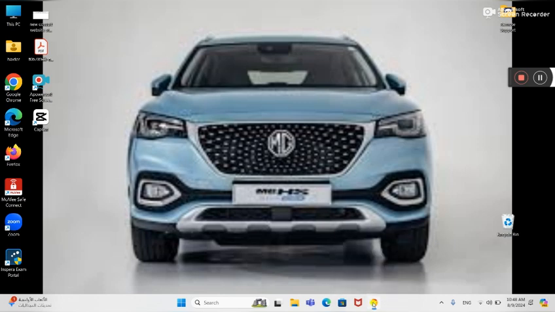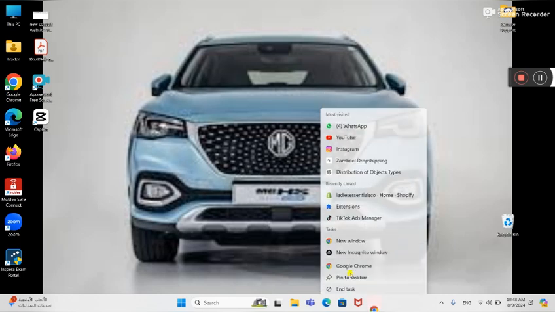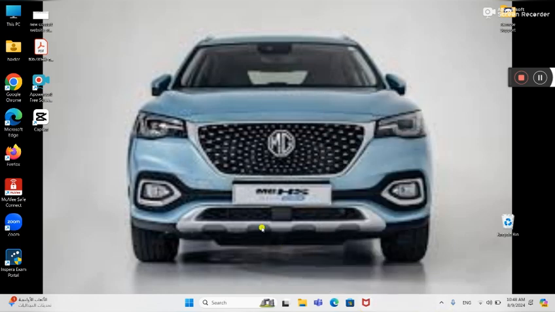So now when I right click on the taskbar, you will see the end task option is available, and I will press end task and the application will close successfully.